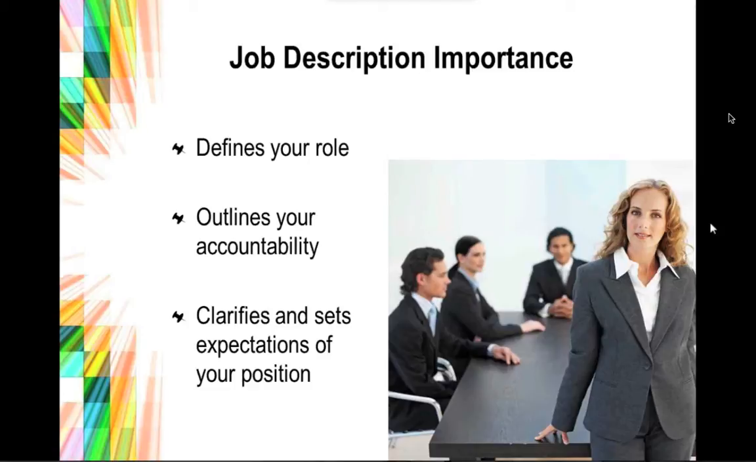And job descriptions are ultimately designed to help you in your role define what that is, outline some of the accountabilities that are associated with the position, and clarify and set the expectations that you're trying to meet or exceed each and every day that you go to work.